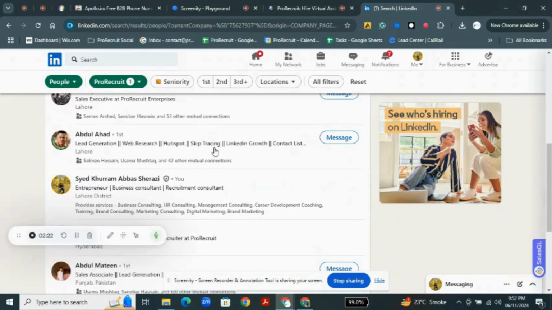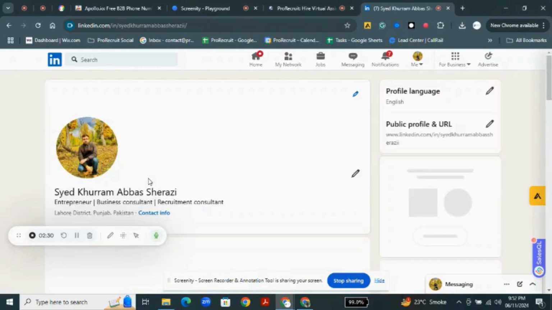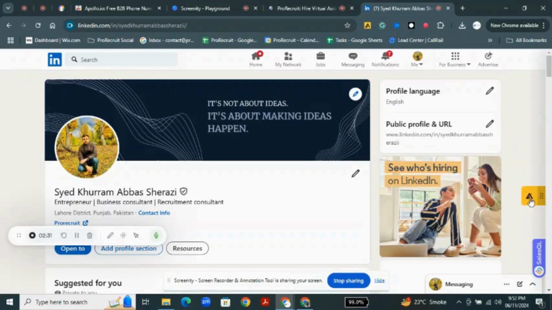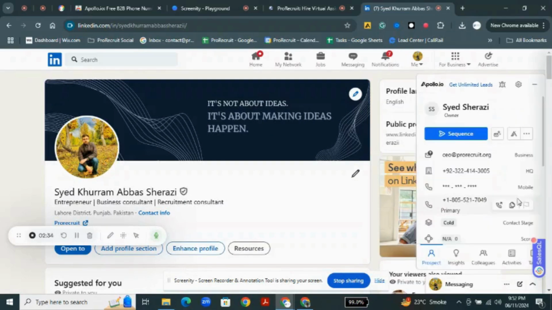And we can also generate the details by going to the specific profile and clicking on the extension again. It would give us the email, the number, and the private number is being shown over here as well. So this is one way how we can use the Apollo extension for generating the emails and the numbers.